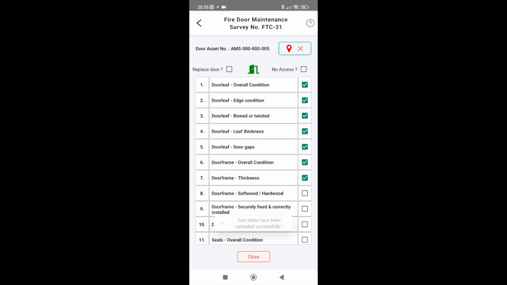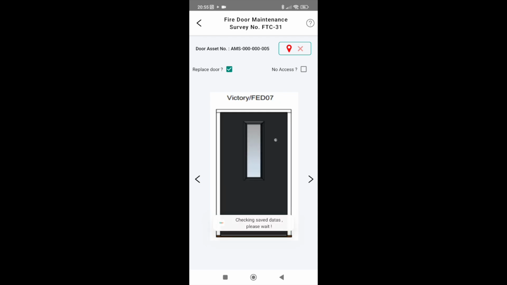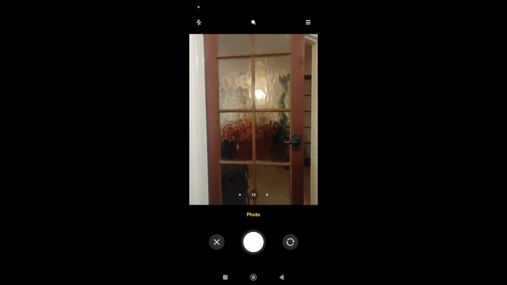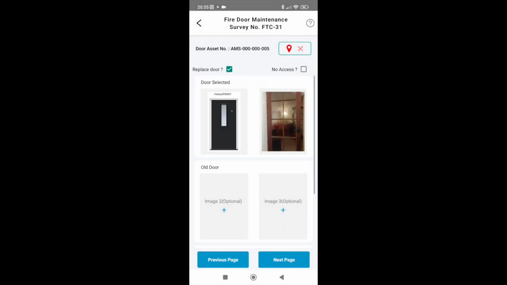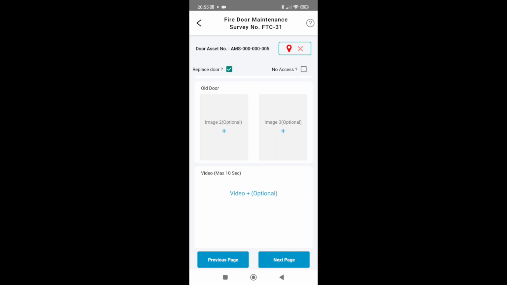If we need to replace the door, I tick that box that says replace door, as you can see there. I can then see pictures of the doors of what I want to replace. So I scroll through, depending on which ones I want to do. I then select the particular door, and then I can add images to it. So I can say, right, I want to use this image here, because ultimately the more images we have for the manufacturers, it's better for them. So we can add multiple images, and also we're going to add a video as well.